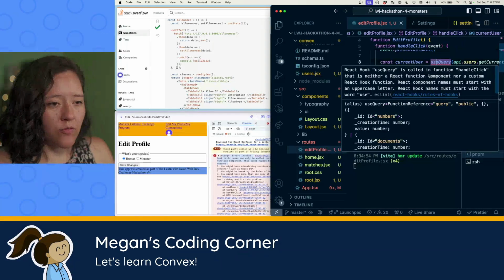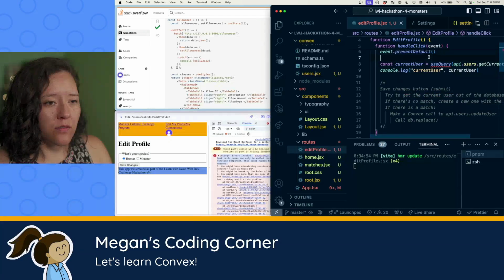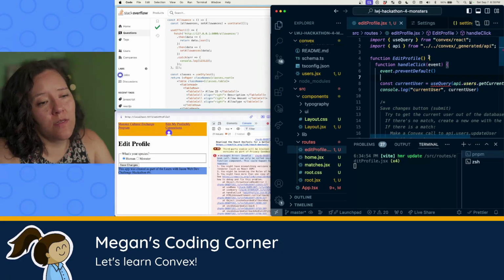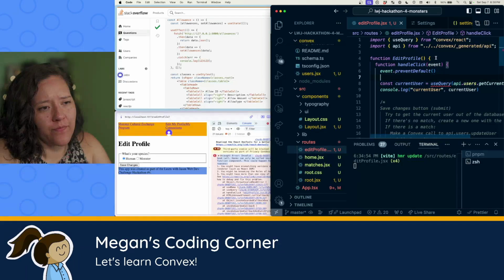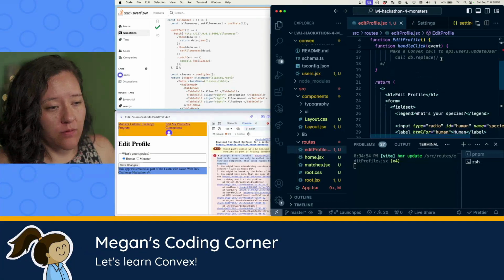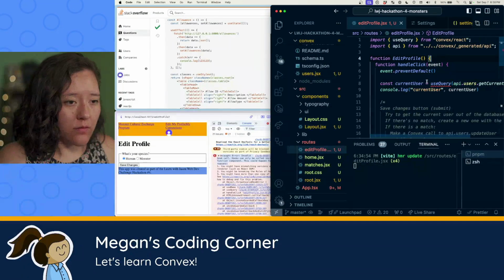Is called in function handleClick that is neither a React function component. I guess, can I not use this inside? I mean, I guess I can call it beforehand. It doesn't have to be inside of this.